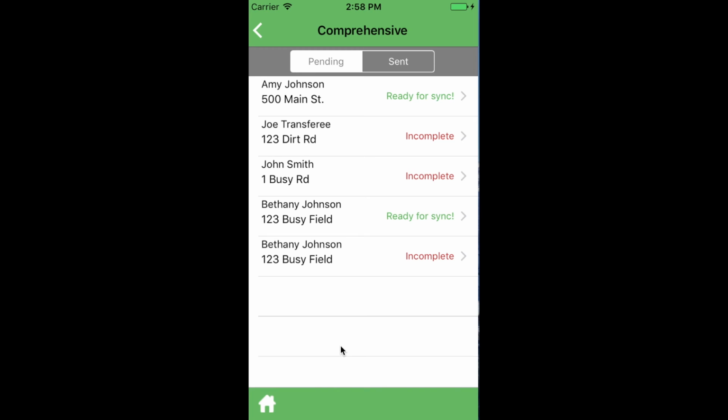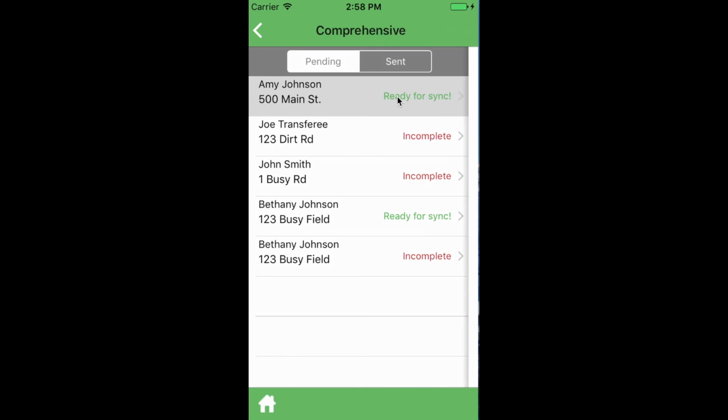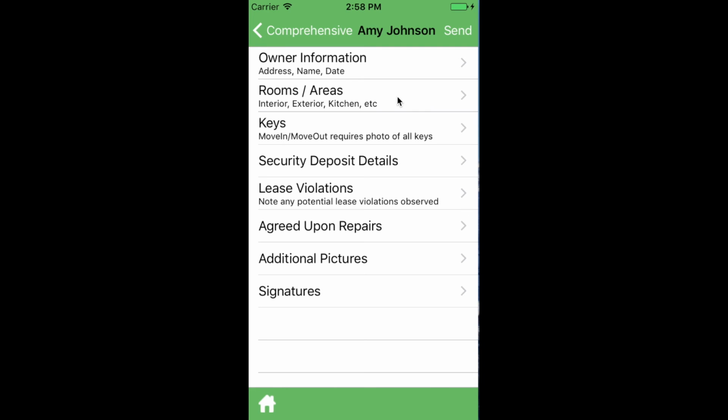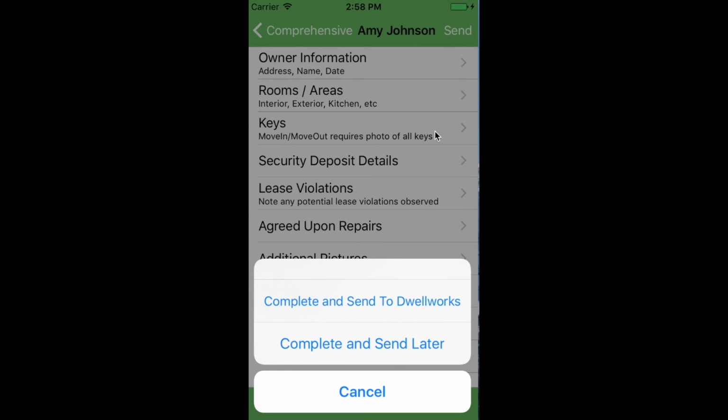This will bring you back to your walkthrough list. You'll notice that Amy Johnson's walkthrough says that it's ready for sync. After reviewing the documents and ensuring completion, go ahead and tap Ready for Sync. This will bring you to the walkthrough main page. Tap Send in the upper right-hand corner, which will present to you again the same two options. This time, we'll select to complete and send to Dwellworks now. By tapping on that, it will bring to you a status bar, which will confirm that the documents have indeed been sent over to Dwellworks successfully.